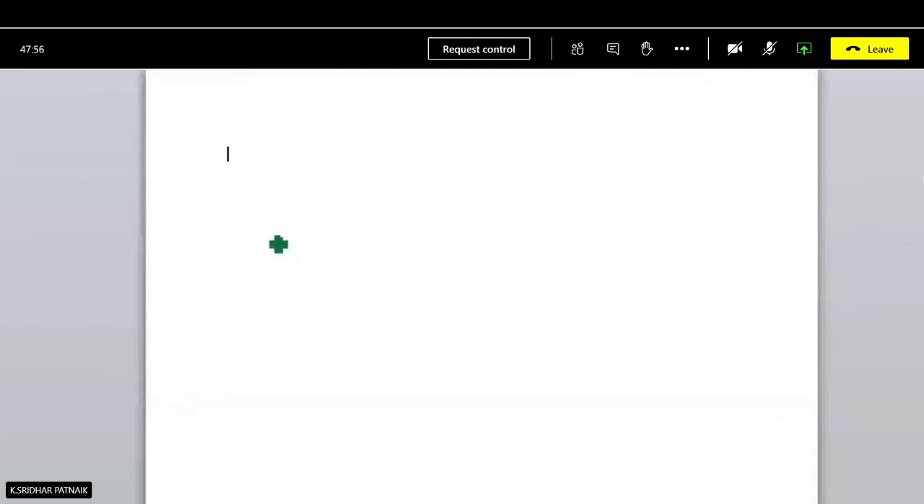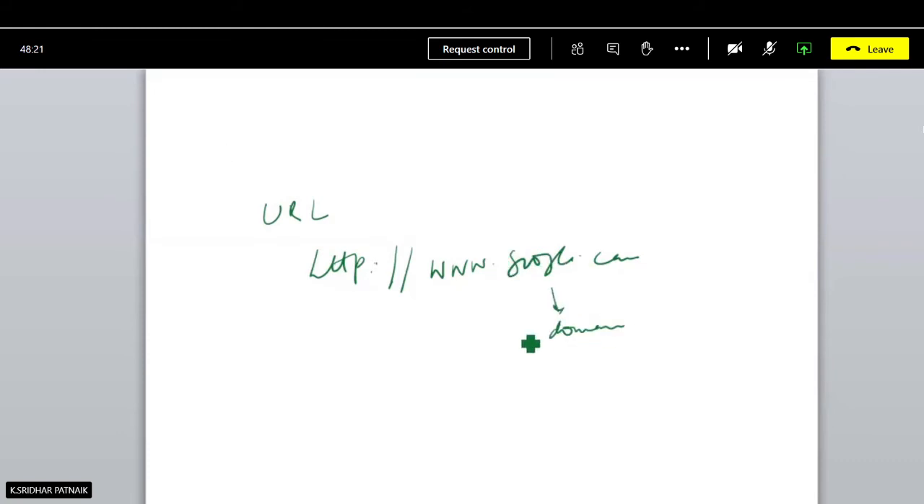For instance, when I say URL, all URLs will start with HTTP, or in some books you'll see HTTPS, where S means secure. Otherwise it is hypertext transfer protocol. So you write www.google.com. This acts as the domain and this acts as the scheme. A protocol is followed, so that's why it is a scheme.